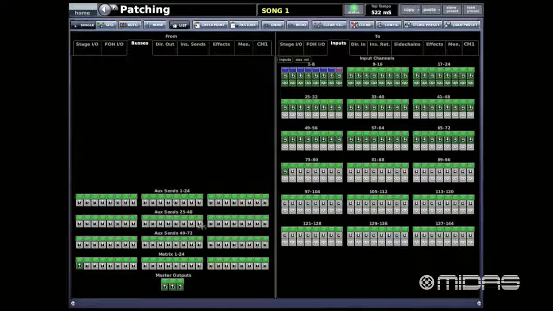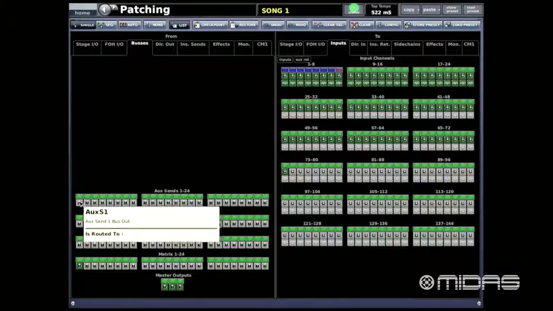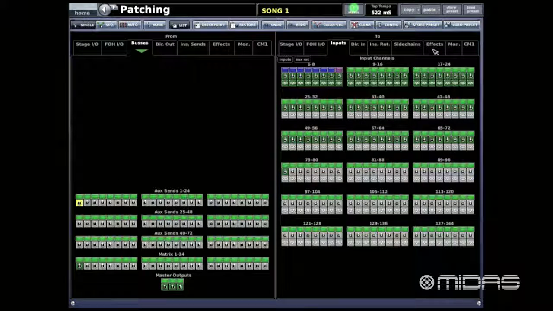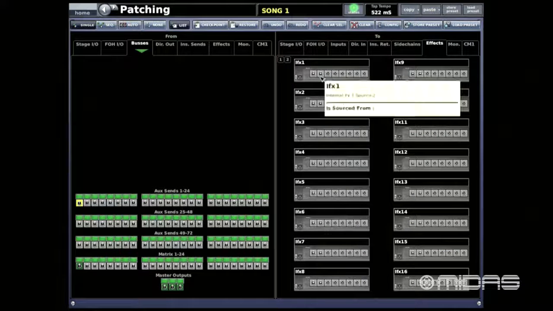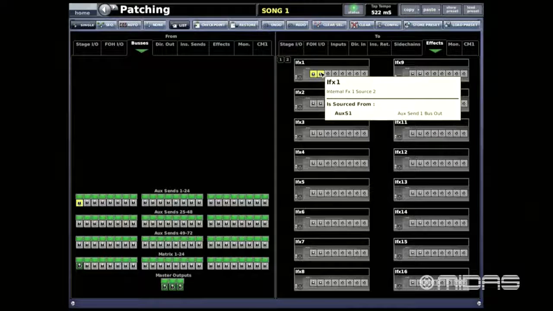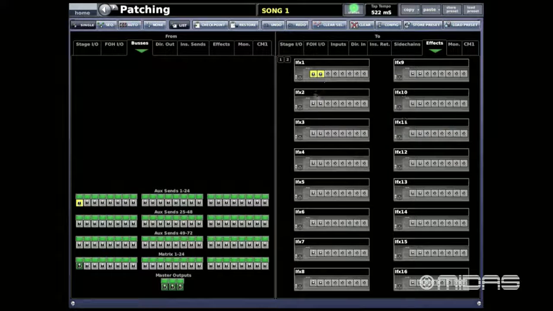Again, you see here your aux sends 1 through 72. You could do monitors from front of house, or you could send that to effects. So let's go ahead and do that. We're going to say we want this to be our drum reverb. It's a mono send, so we'll come into both the left and right input there. That way the signal shows up on both sides of the engine, and then it'll come back in stereo. So now we have our drum reverb.